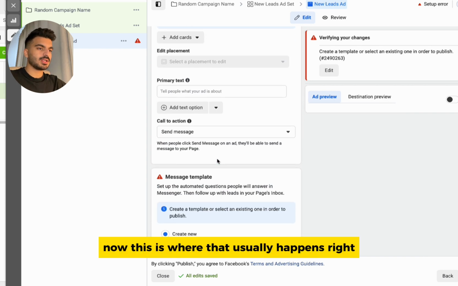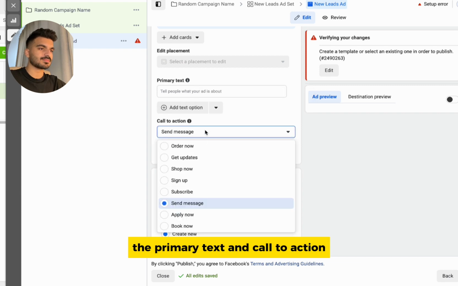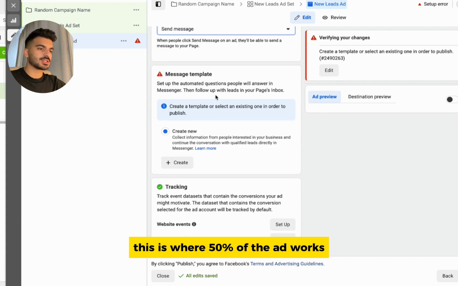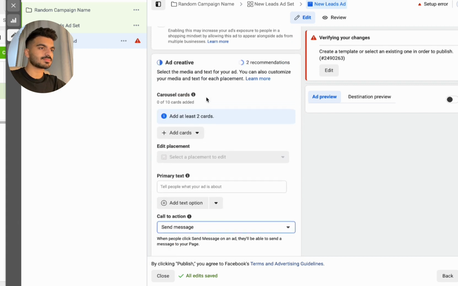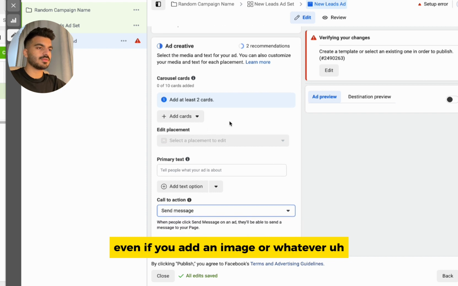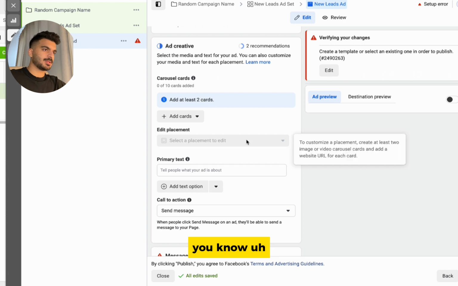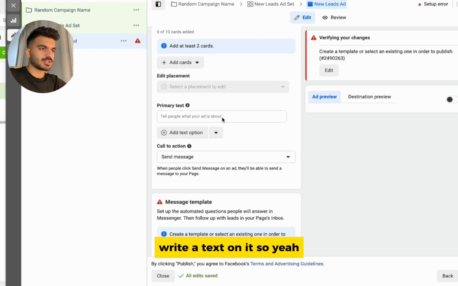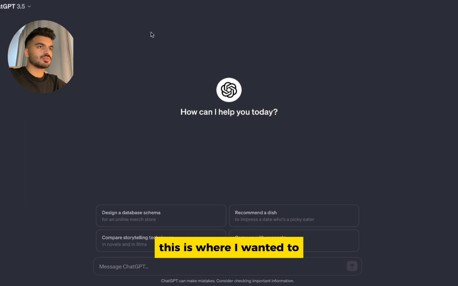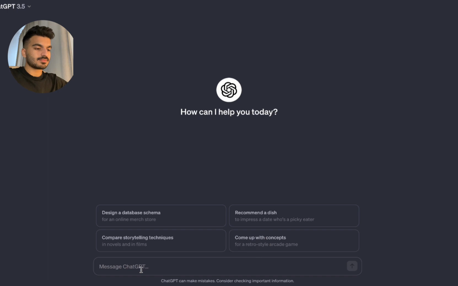Now this is where the real deal happens, right? The primary text and call to action. This is where 50% of the ad works. This has to be very good. Even if you add an image or whatever, that also gives you an option to write text on it. So this is where I wanted to tell you guys how you can use ChatGPT, right? So this is a hack.